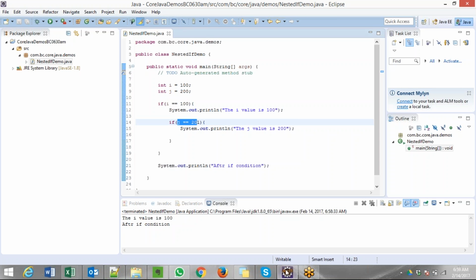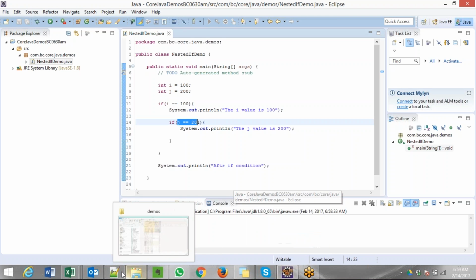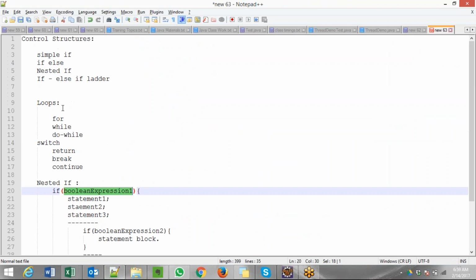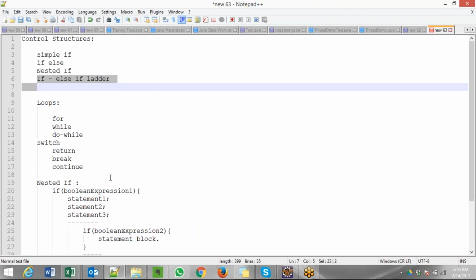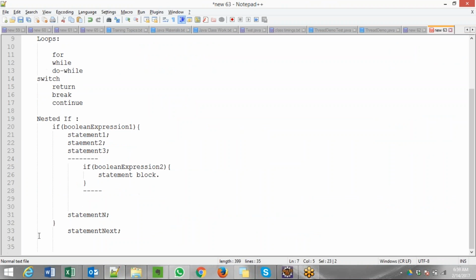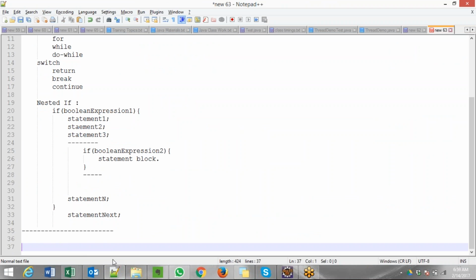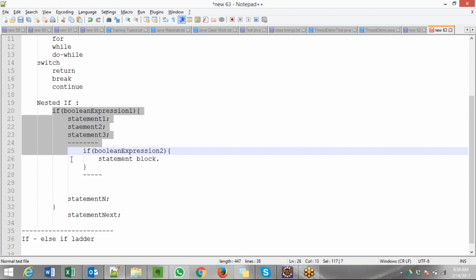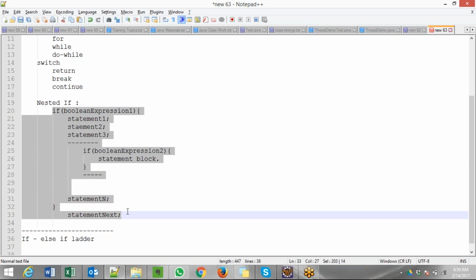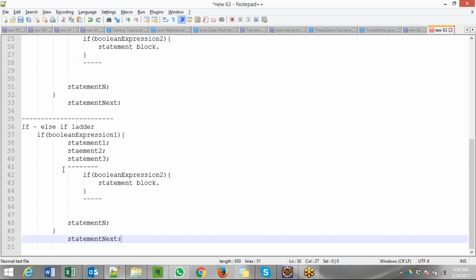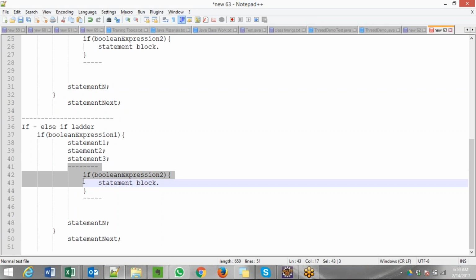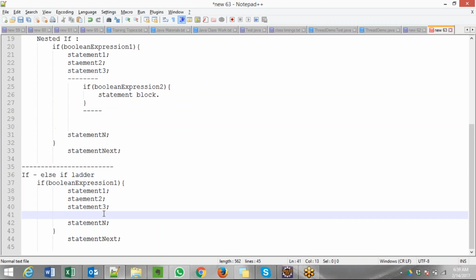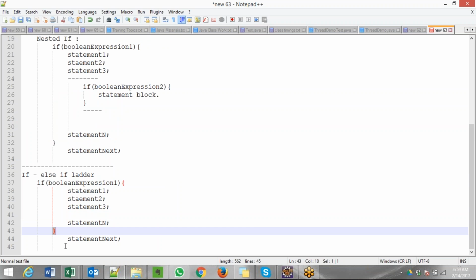And I'll take you towards the next, if else if ladder. So here also it is similar. Let me copy paste this side and I'll change accordingly. So here, first Boolean expression, and there is a statement block. What I'll do is, statement block, and here goes else block.